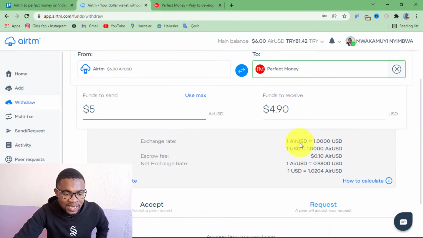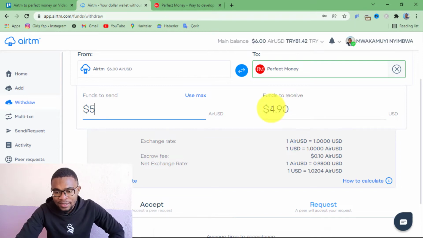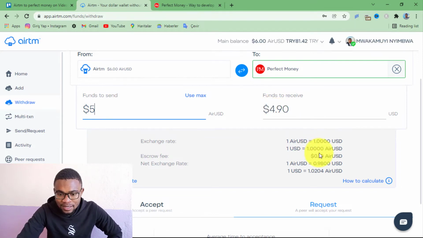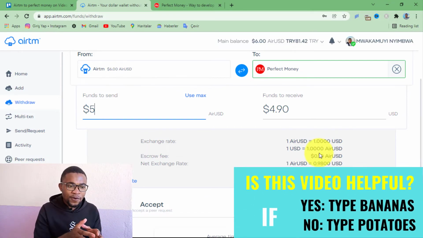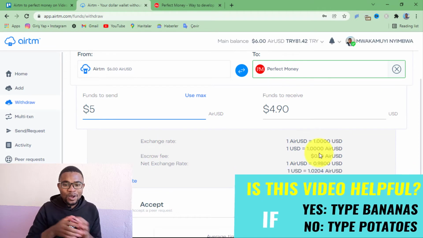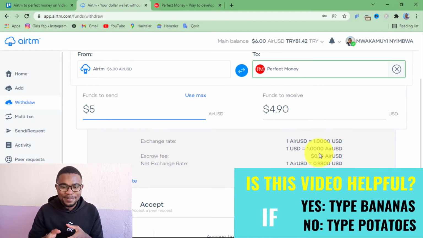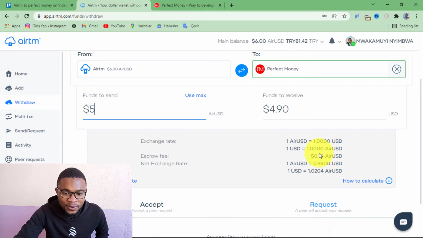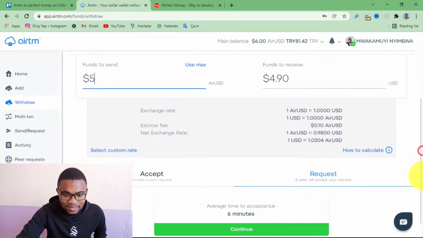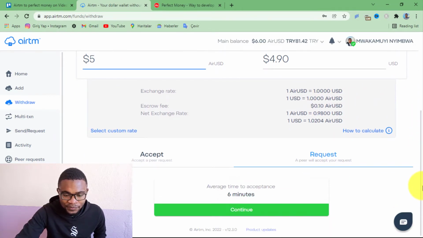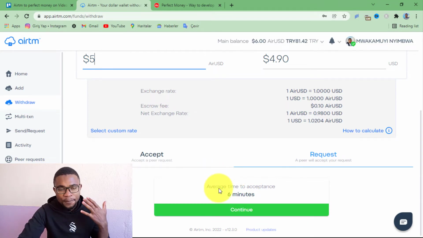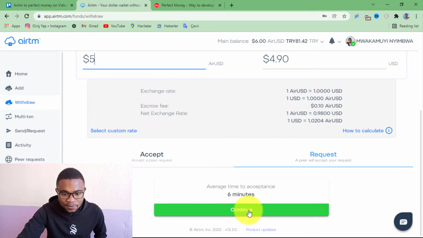So you can see that I'll be withdrawing 5 and I'm going to be receiving 4.90 on my account. Then 10 cents is the fee for withdraw. You can see that withdrawing from Airtm to e-wallets, it's really cheap. It's very cheap. So I will go ahead and initiate the withdraw, and here it says that it will take approximately 6 minutes. So you just need to press continue.